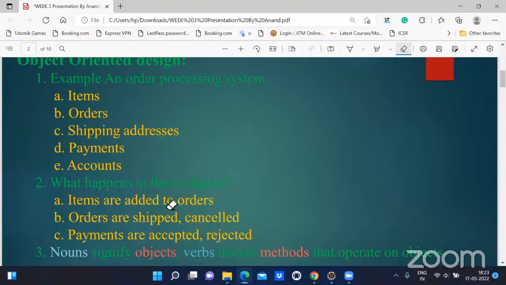Here we are adding orders to the items. Adding orders to items is one type of task. Sorry, adding items to orders is one method.